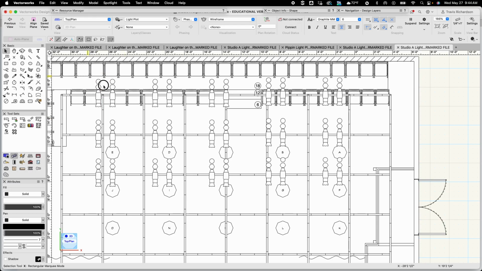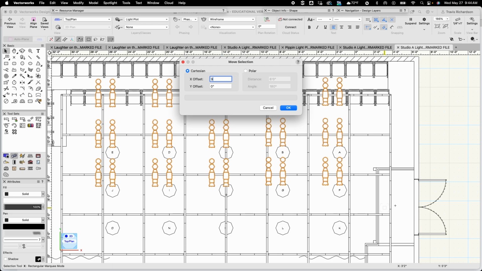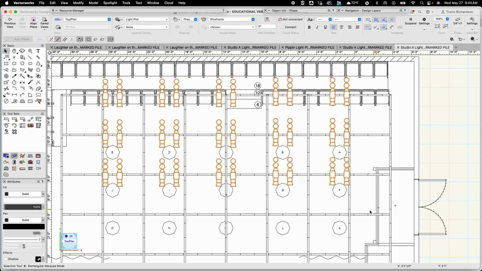So from here, I'm just going to select all 30 of them, and I'm going to move them 9 inches on the X offset. They're just going to bump over 9 inches. So now they're actually splitting center of each of those areas, and that's going to work out better for me. So I've got all 15 of those plotted.